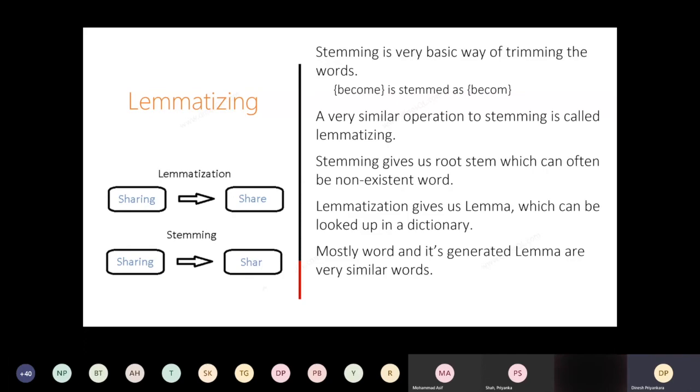But if you use lemmatizing, it makes sure that the end result is a real word. So you're not going to see a word which does not exist, which you have never heard or seen. It will give you a word which you can understand. But again, this has a small issue as well. It might give a word which is not related to the original word.